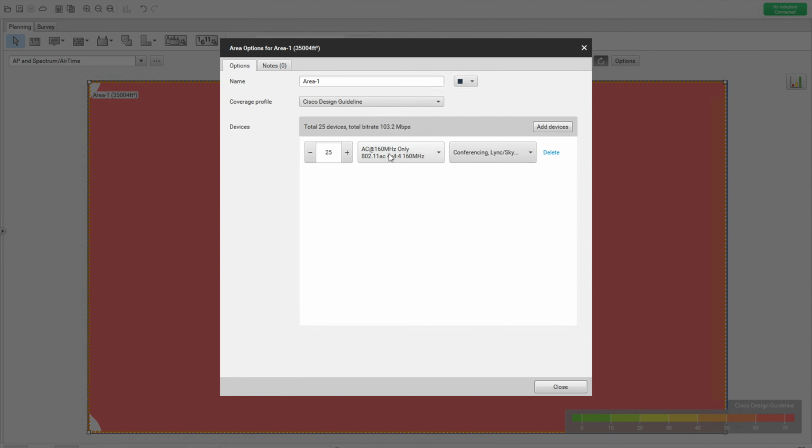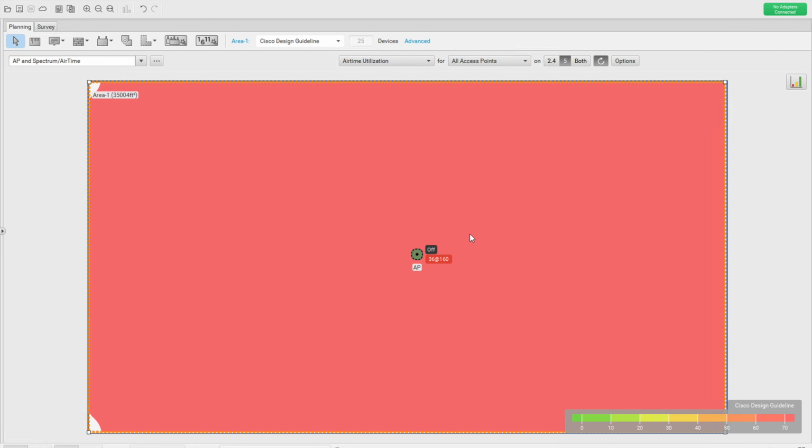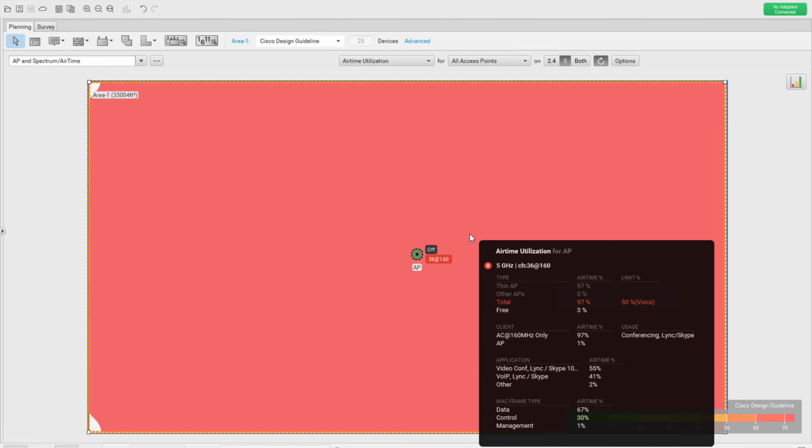So with 160 megahertz, 25 clients was the maximum I was able to get without touching the 100 percentage mark. As you can see here, it's actually touching 97 percentage with 25 clients. So that was the maximum count I was able to get.